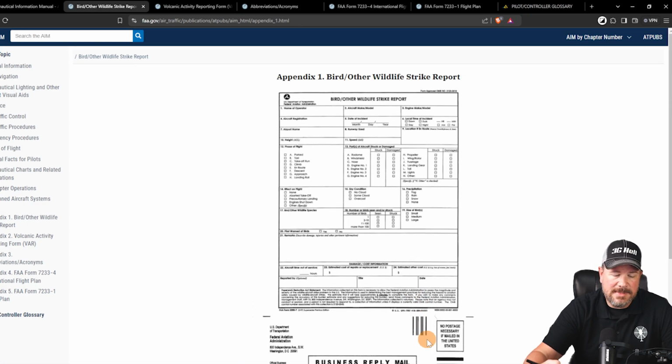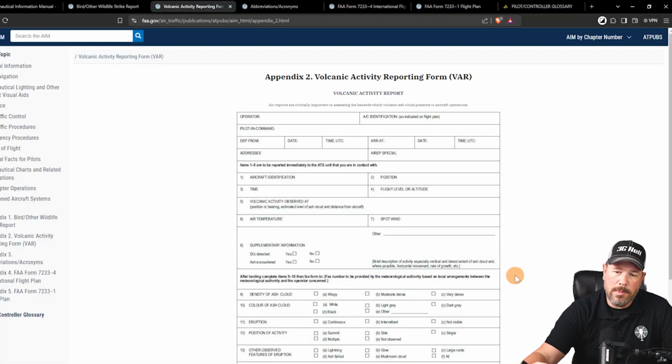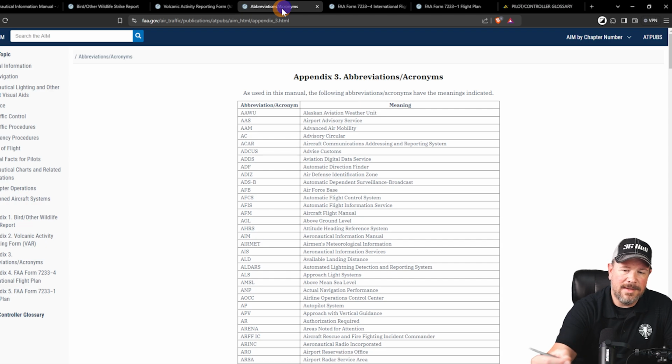A lot of times, the maintenance personnel are responsible for this in the companies that I have worked for. They actually perform this, but it is something that you need to know. Appendix 2 is a volcanic activity reporting form. Basically, here's a form to fill out for volcanic activity.